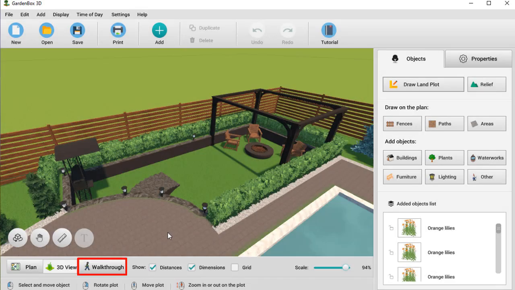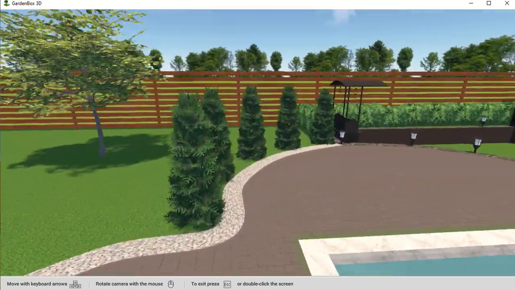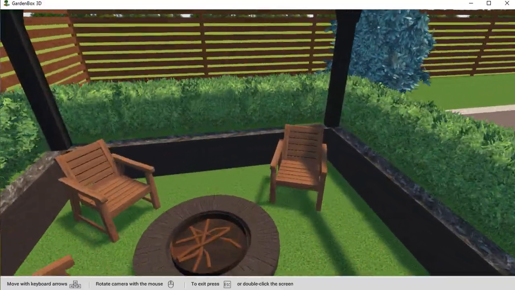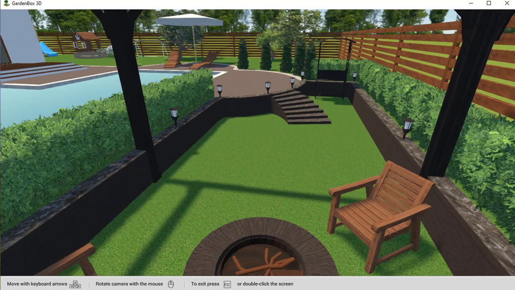Let's check out the final result in the walkthrough mode. This is how you can add depressions to your landscape plans.